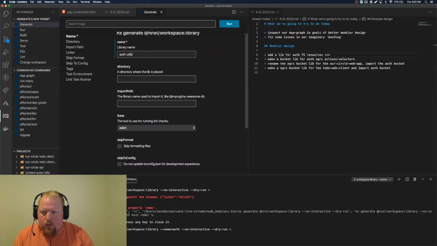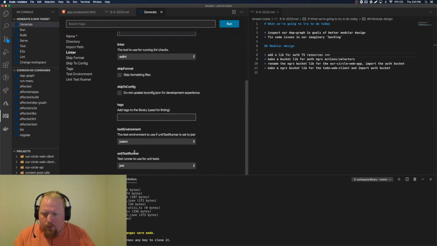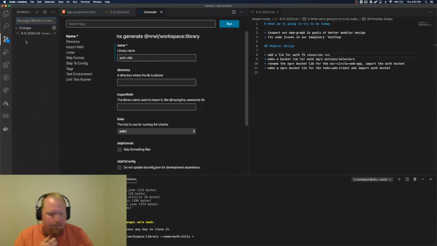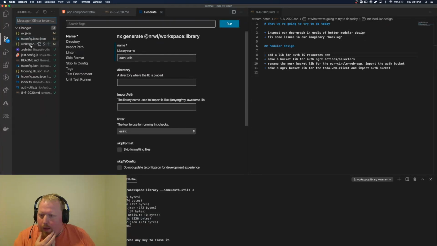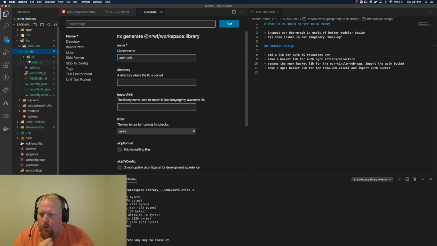So again, this is pretty much just interfaces for our user objects and stuff like that. No directory, none of this stuff. I don't think we need any of this stuff. Eventually we'll get tags. We could probably do a whole episode on tags, honestly. So we'll generate that. And let's open it up. Libs, we have our auth utils.